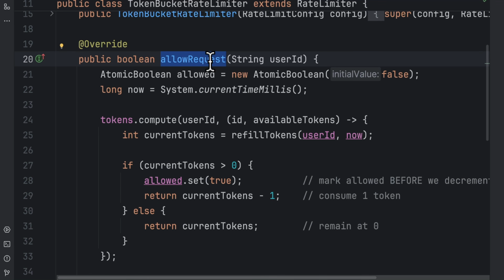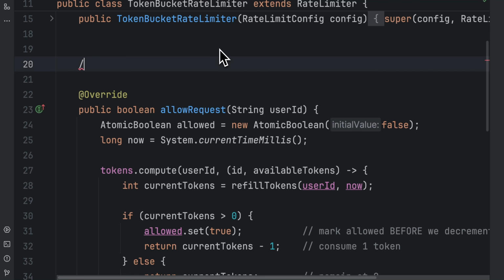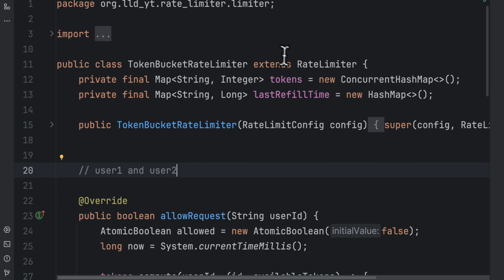Now coming to the allow request function. Before checking this function, let's first try to understand one thing. Let's say there are two users, user 1 and user 2. Is there any need to synchronize both of those users? Obviously not. Why? Because both of these users would have their own entries in this hash map, so they would not lead to any race condition.